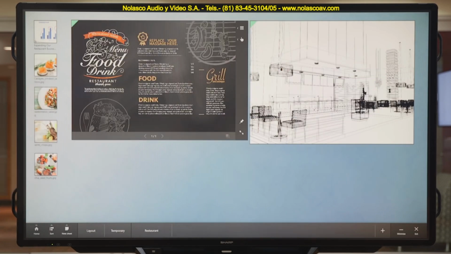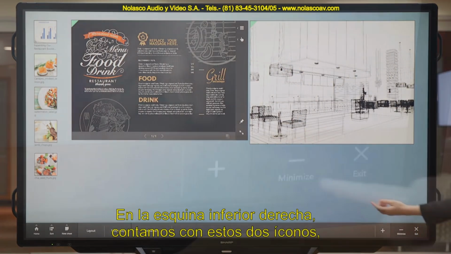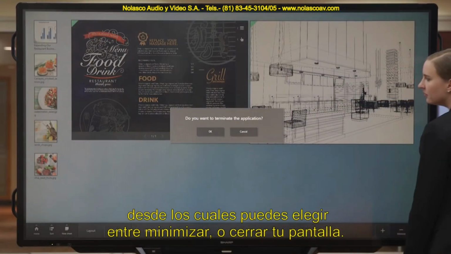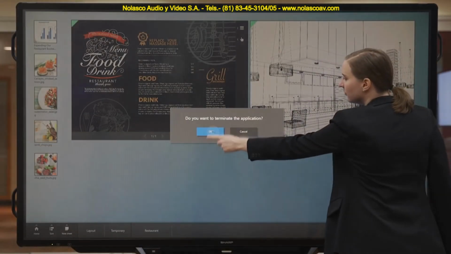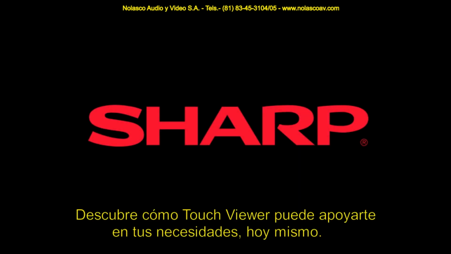On the very end here, on the bottom right, we have these last 2 icons where you can choose to minimize or exit your screen. See how Touch Viewer can work in your environment today.